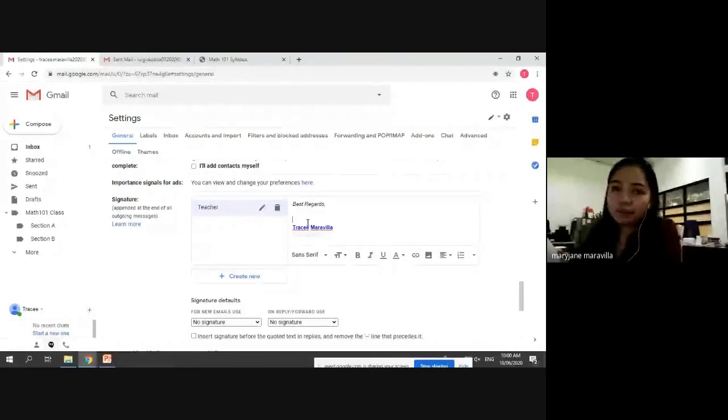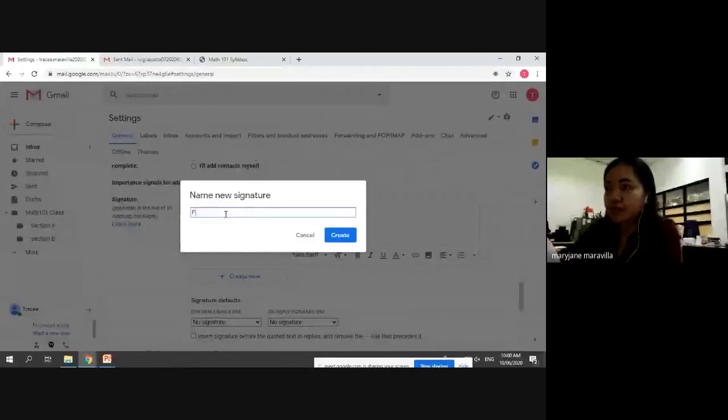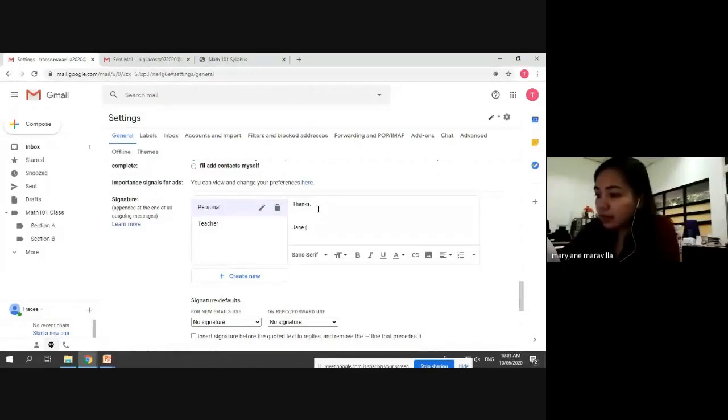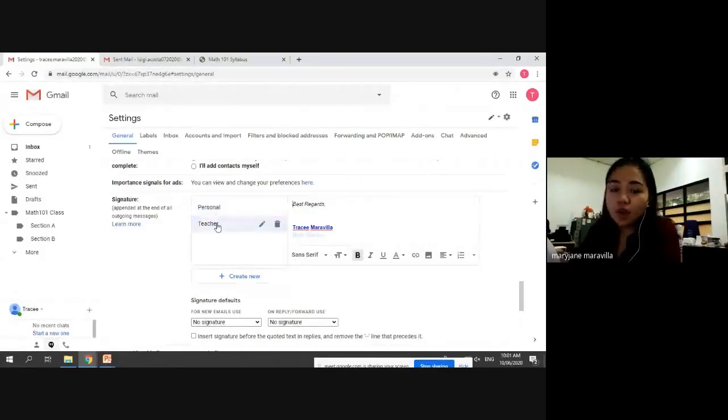Now, what about if I am replying as a personal email? So let's create a personal signature. And for that, let me make it more civil, or probably attach some emoticon. Okay, so I have designed for my personal, I have designed for my teacher, but the question is which signature you are using on what case.